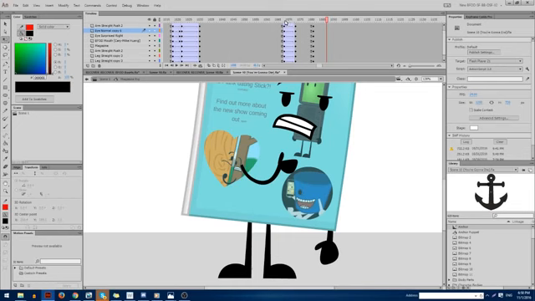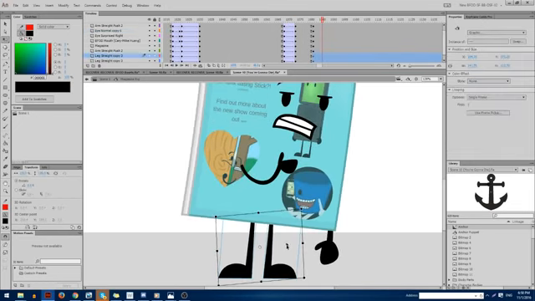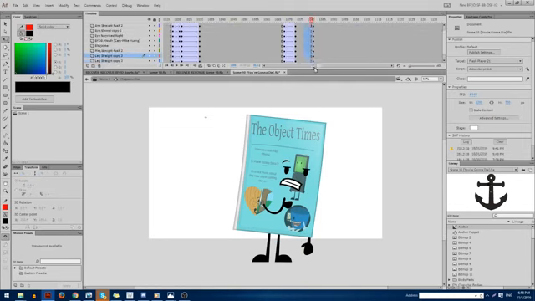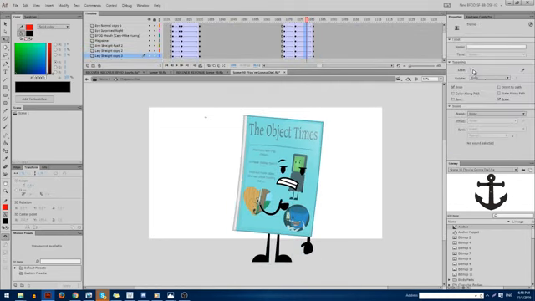And did we move anything else besides the legs? Yeah, we need to move the legs. And then we can do the same thing we did with the last tween, but change this ease to 100 instead of -100.